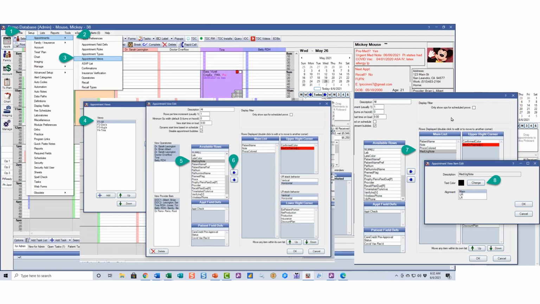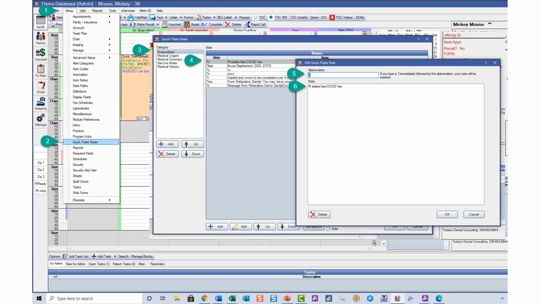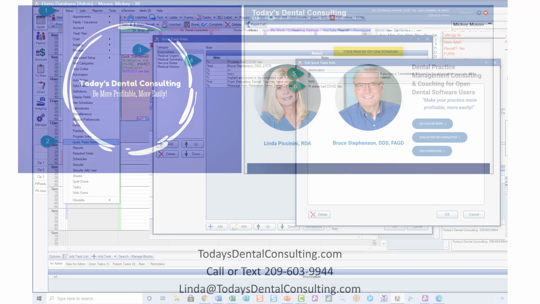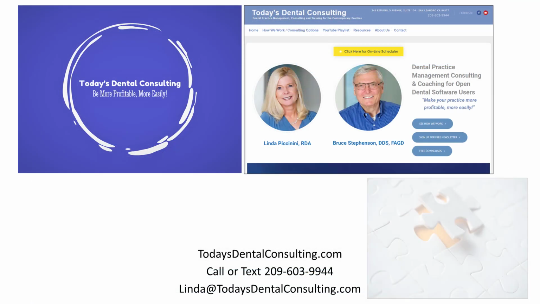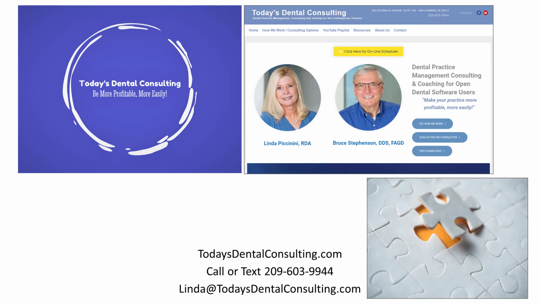In the description below this video, I've included a zip file that has both the paper and paperless routing slips, and also some cheat sheets for the appointment view setup and the quick notes setup. Hopefully this little video showed you how to put together another piece of the practice management puzzle.